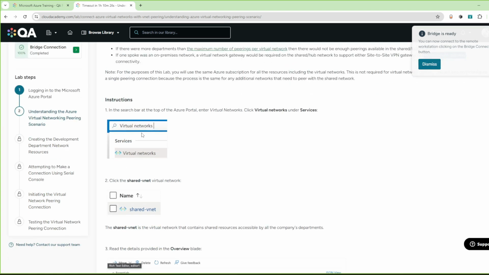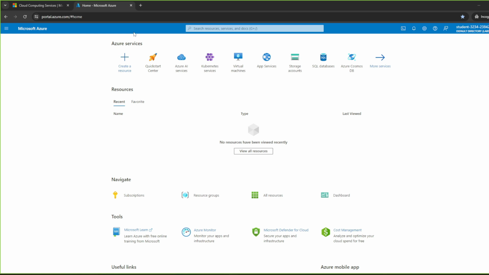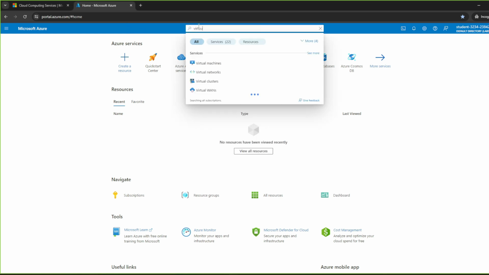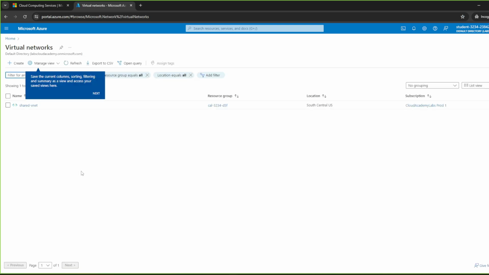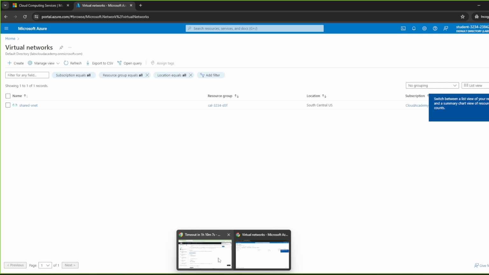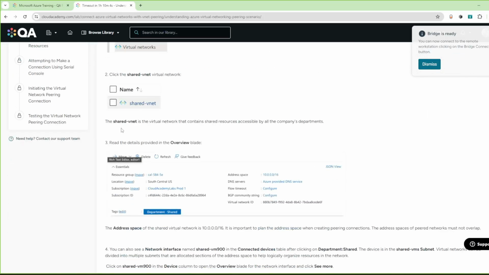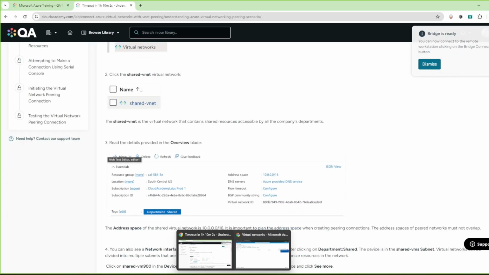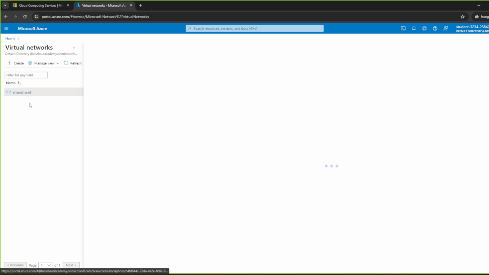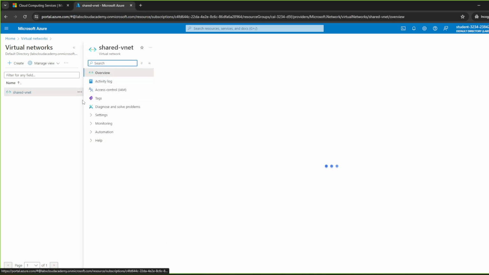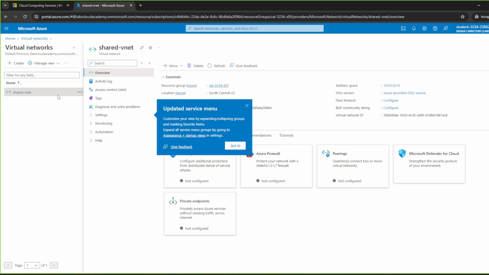Okay, let's move on and learn about the virtual network. Let's go and search for virtual networks. Okay, we have found the virtual networks. Okay, shared VNet. So read the details provided by the lab. Let's go here and check it out. Pressing that, you get something like this box. It is basically called a blade.